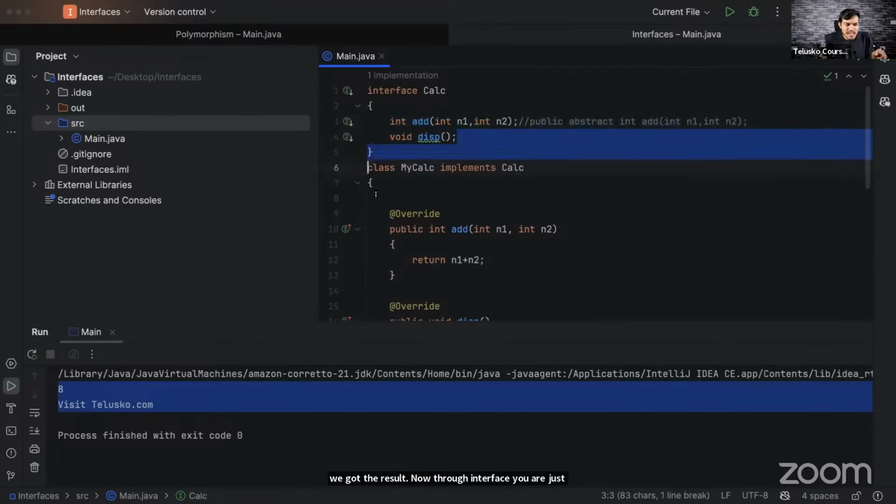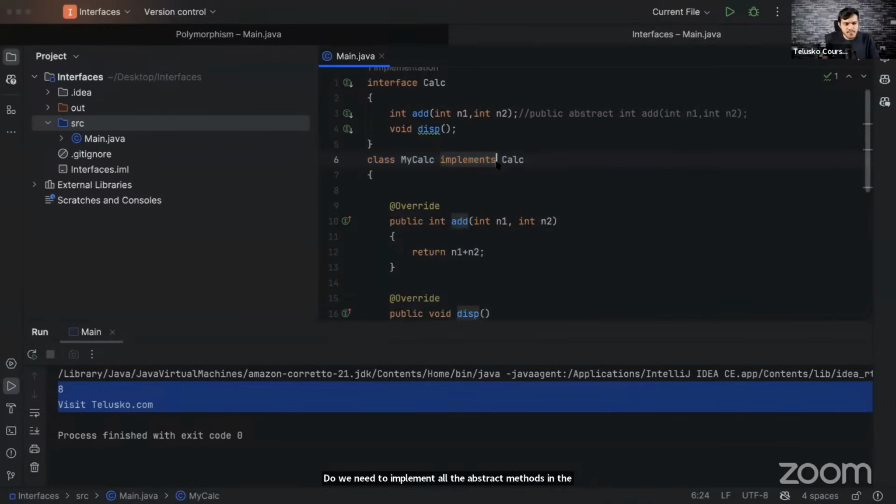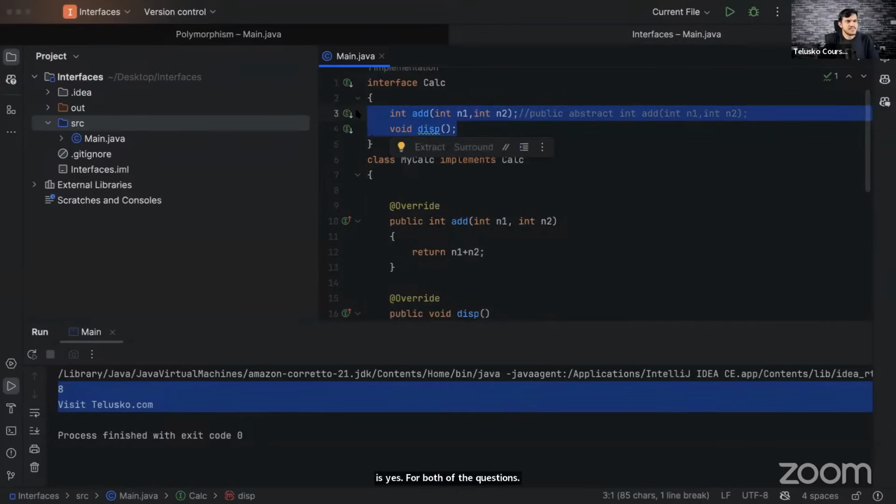Some other class will implement and give the implementation. Is that clear? What if we don't override? Very good question, for which I have already given the answer, but I will repeat it. Do you need to implement all the abstract methods in the child class? The answer is yes. For both of the questions, I would like to say, do you agree that even if you have not specified, both the methods are public and abstract? Do you agree on this?